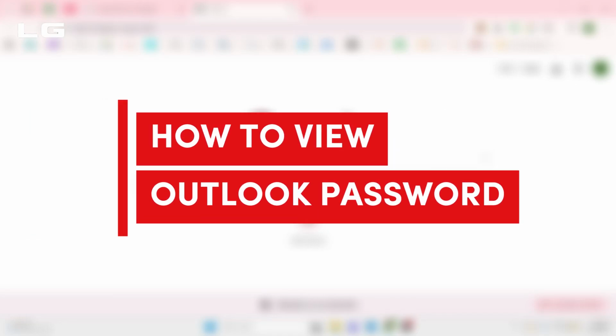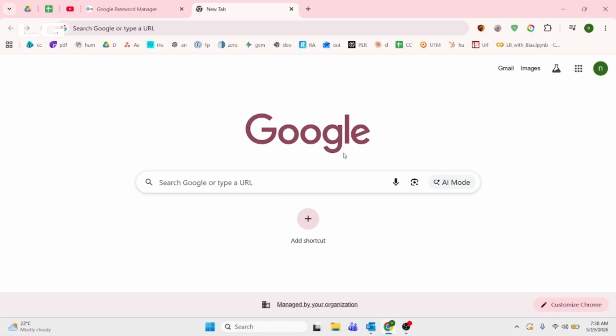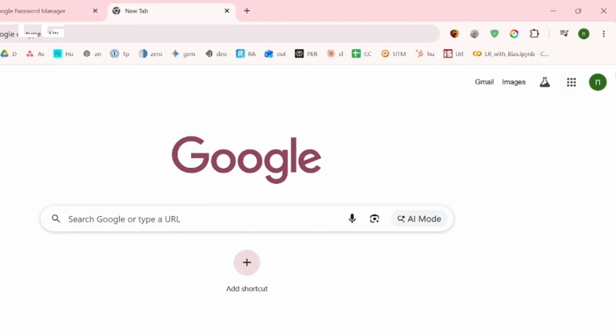Hey, what's up guys? Today's video, I'm going to show you how easily you can view your Outlook password. So first of all, you cannot view it directly from your Outlook application or desktop app itself due to security purposes from Microsoft. However, if you have saved it in your browser, you might be able to view it. So the process is simple.